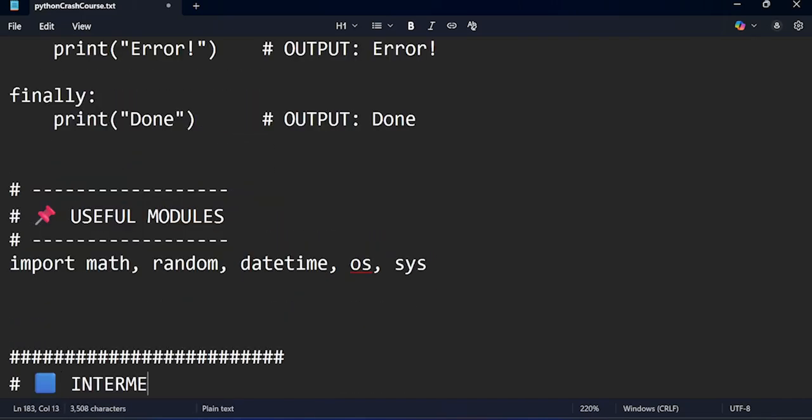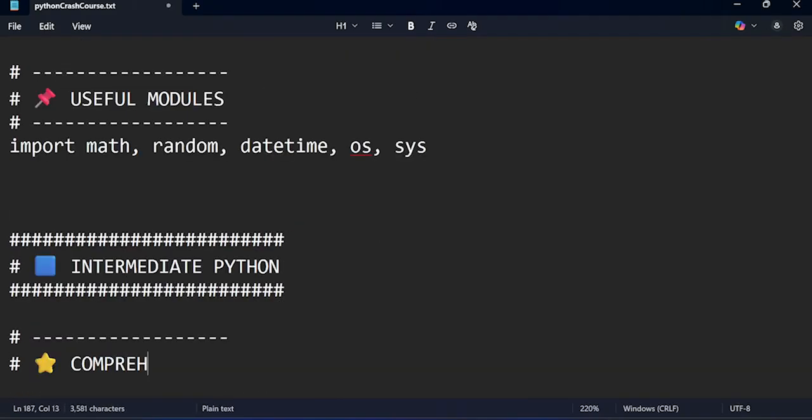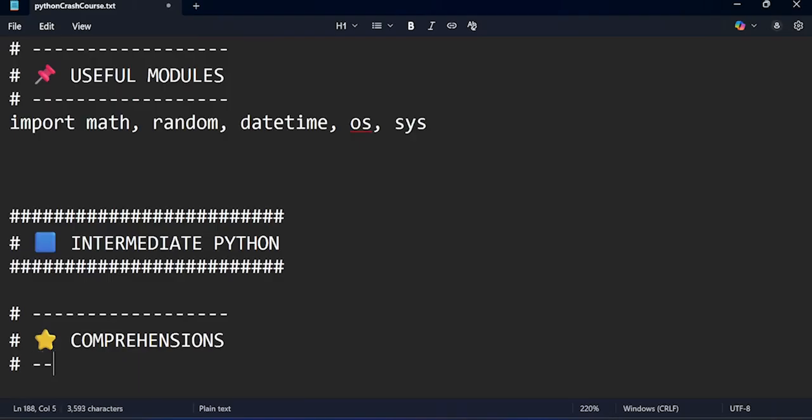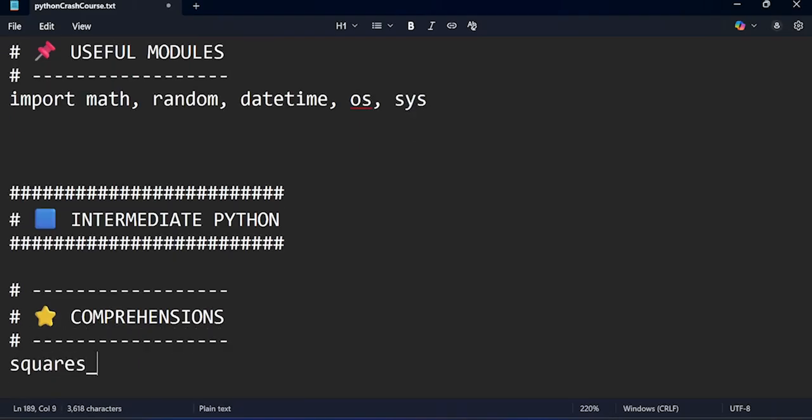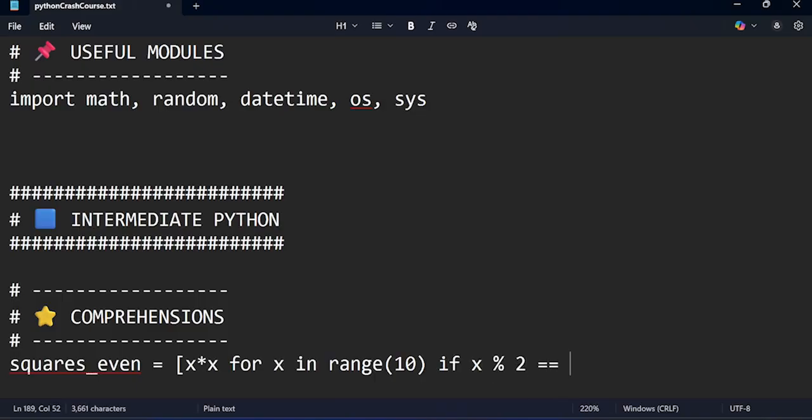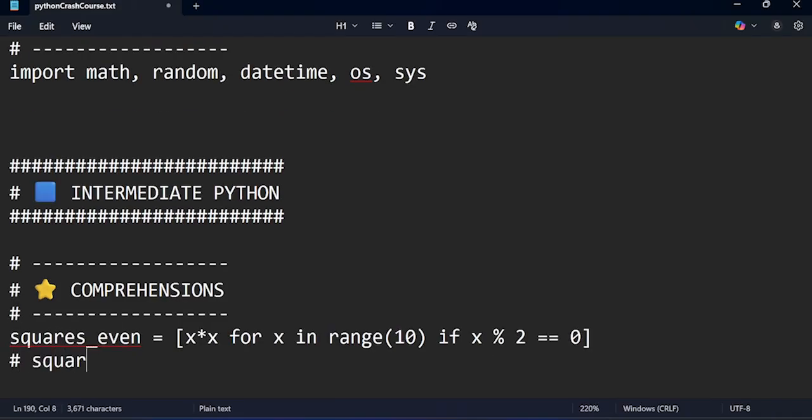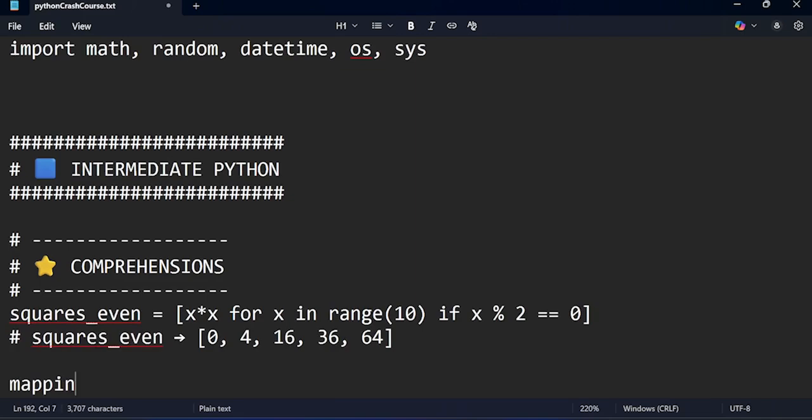And let us move straight away to Python intermediate level. We're going to start right away by looking at comprehensions. For example, we want squares of even numbers: x squared for x in range 10 if x % 2 == 0, which means there's no remainder. So the result will be 0, 4, 16, 36, and 64.